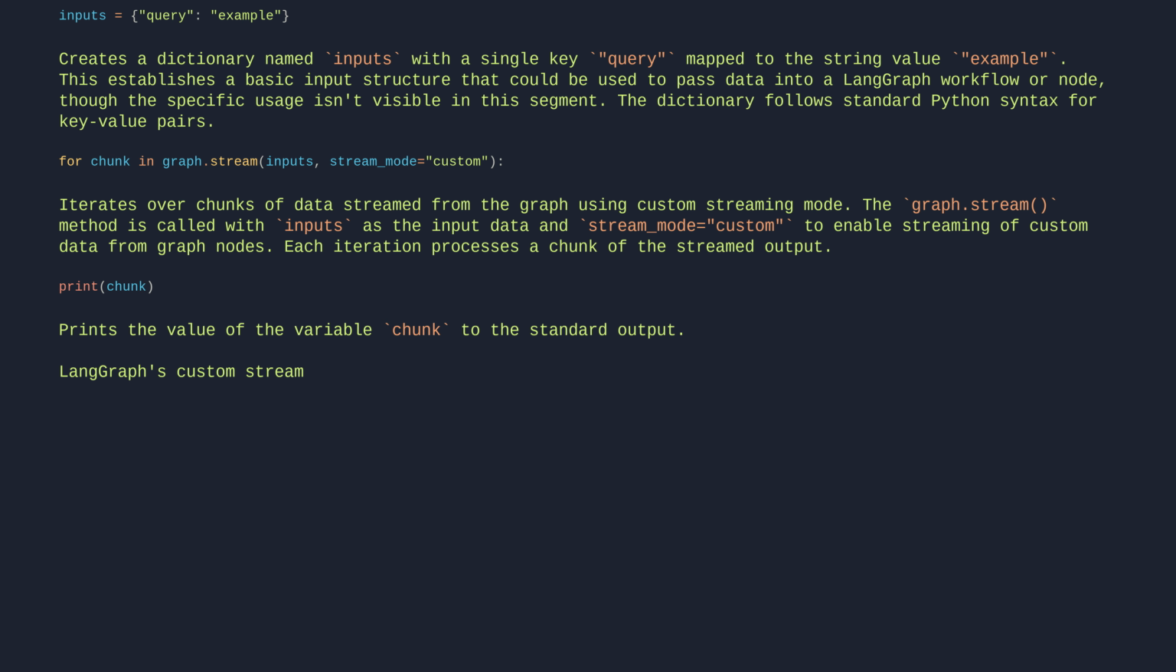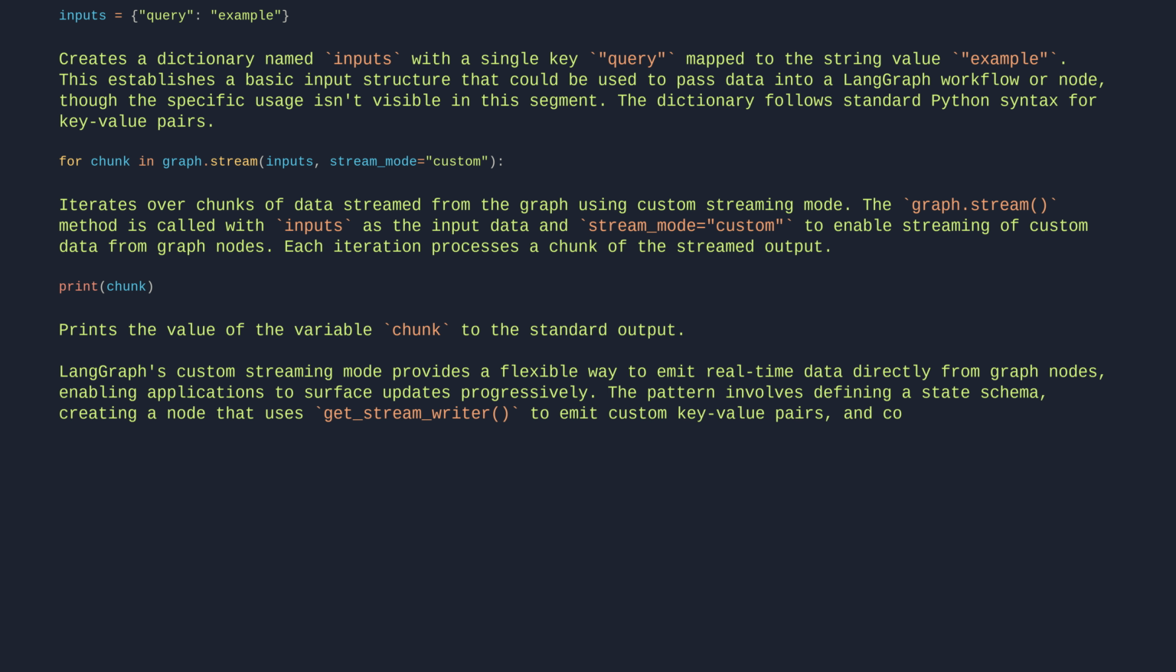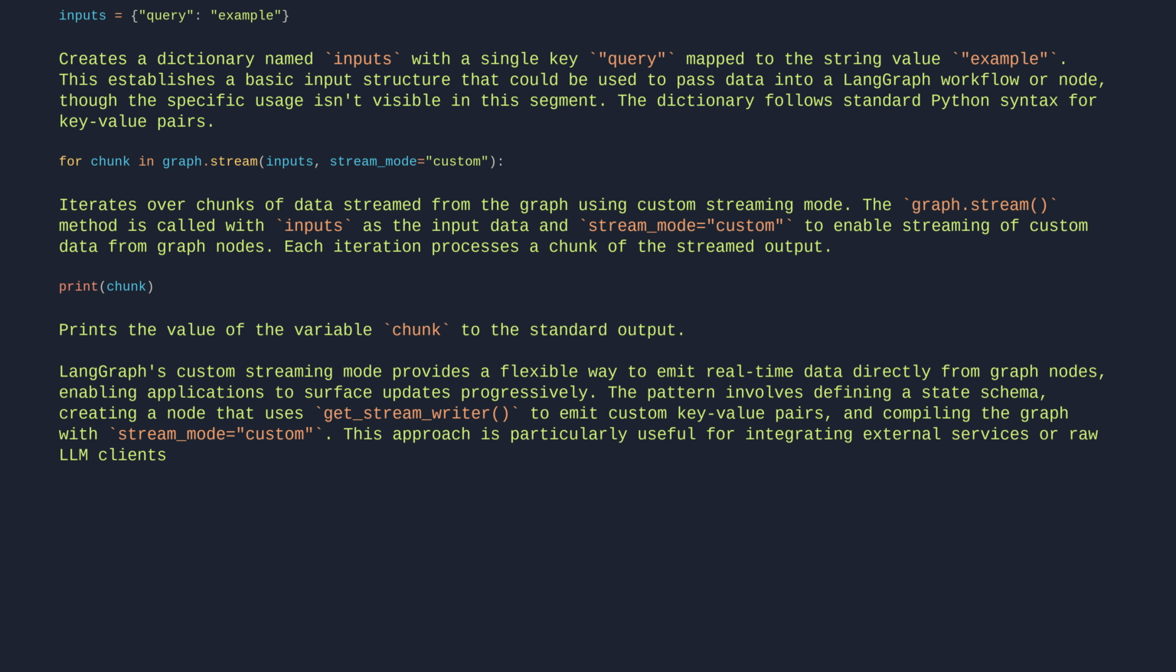LangGraph's custom streaming mode provides a flexible way to emit real-time data directly from graph nodes, enabling applications to surface updates progressively. The pattern involves defining a state schema, creating a node that uses get_stream_writer to emit custom key-value pairs, and compiling the graph with stream_mode="custom". This approach is particularly useful for integrating external services or raw LLM clients that don't follow standard interfaces, as it allows arbitrary data emission independent of specific API implementations.